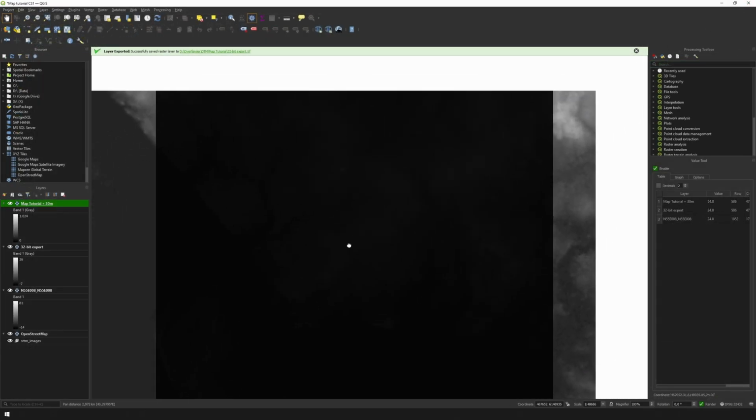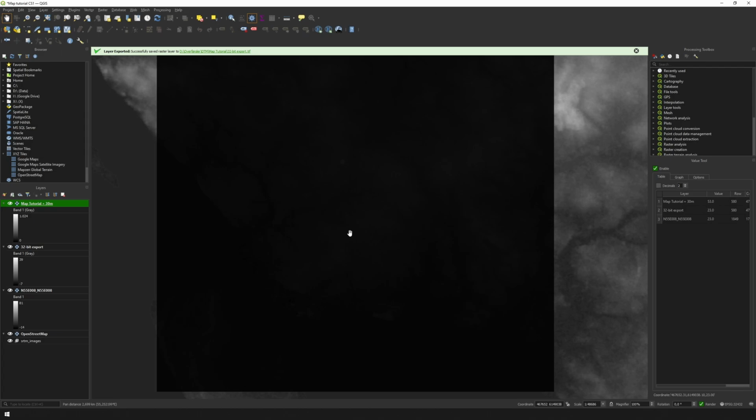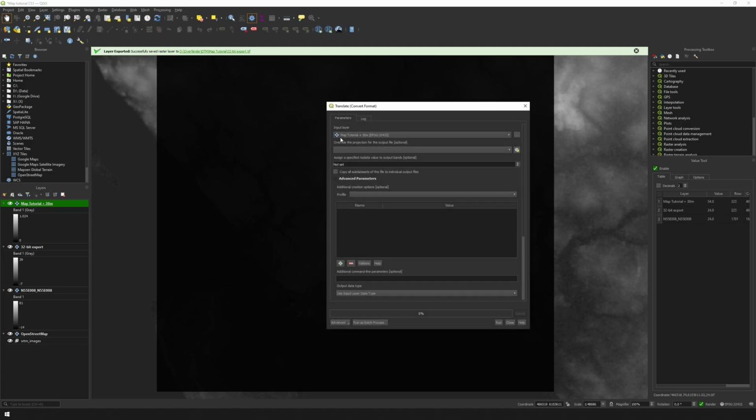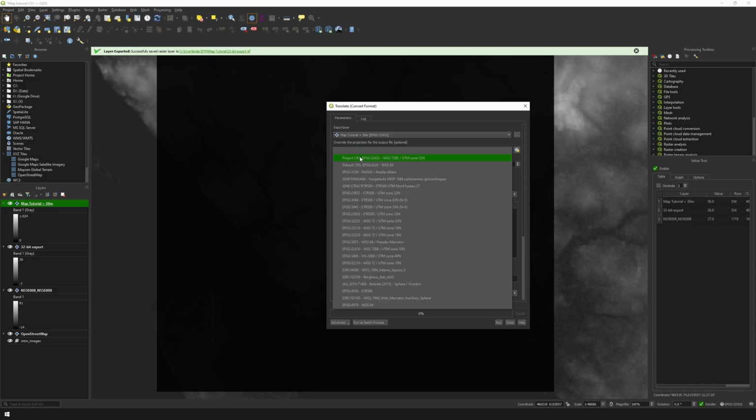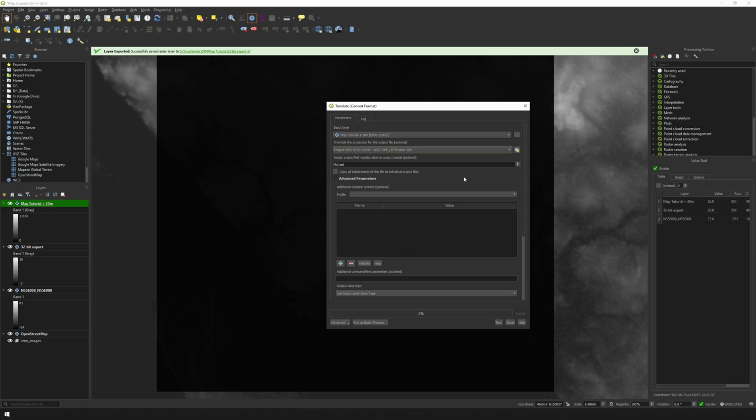The better way is to export the file as a 16-bit TIFF file. Unfortunately, this is not possible in QGIS. But there's a workaround. Select your transformed map, in my case Map Tutorial plus 30 meters. Click Raster, Conversion, Translate, Convert Format. Make sure the right file is selected. Set the projection to the project CRS, your projection.